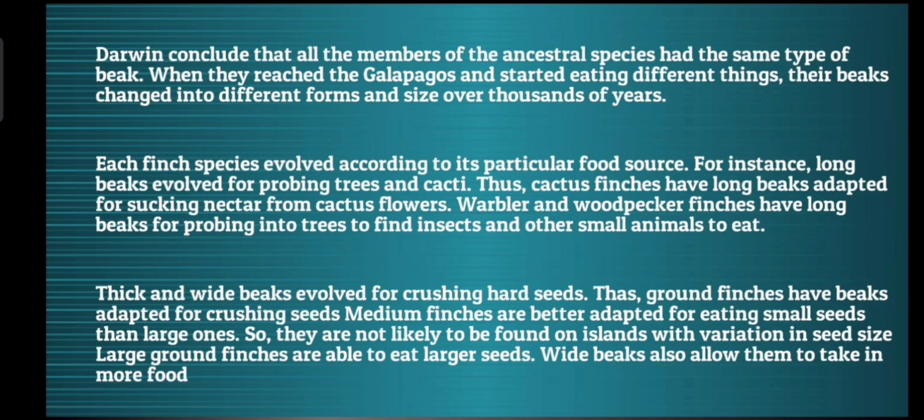For instance, long beaks evolved for probing trees and cactus. Thus, cactus finches have long beaks adapted for sucking nectar from cactus flowers. Warbler and woodpecker finches have long beaks for probing into trees to find insects and other small animals to eat.